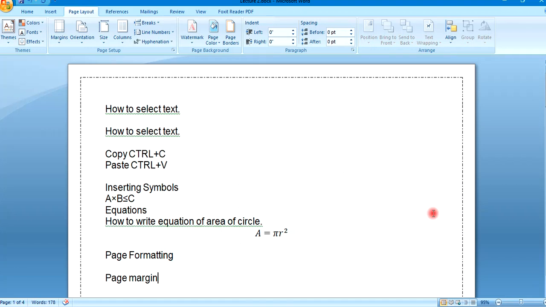So students, I have homework for you. You just need to re-implement all these concepts on your computer. This is your homework. I am going to repeat again, students. The topics that I have covered in today's class, you have to re-implement on your MS Word and practice several times so that you can become an expert in MS Word.